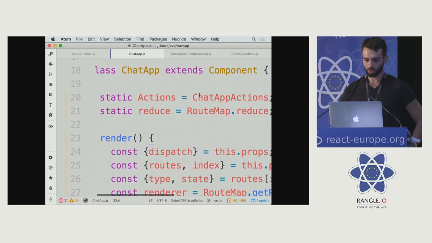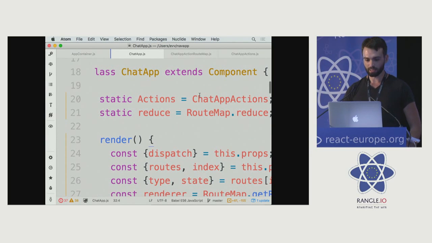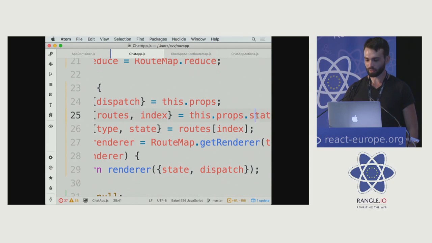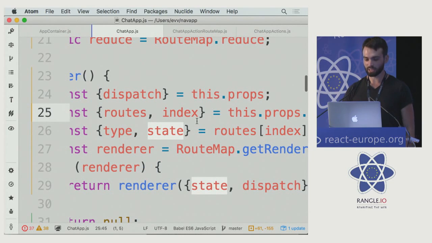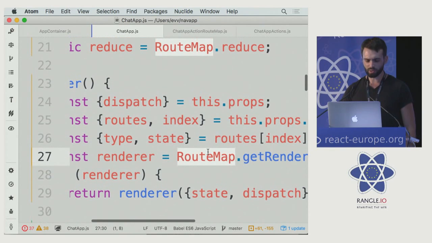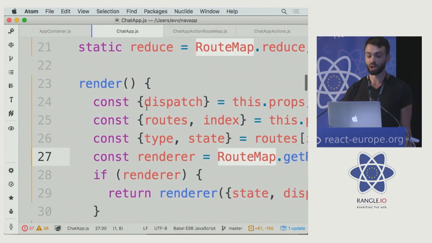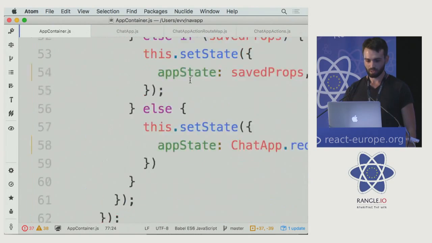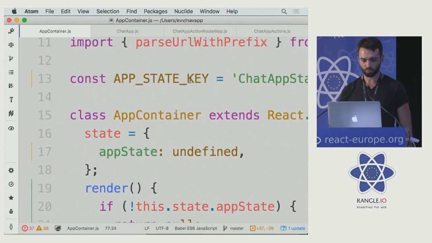All right, so our chat application is a React component. When we render it, we're actually going to grab something from the state coming in off of props. So you can tell this isn't the top level of our application. In this case, we're going to decide what to render based on something in the route map. So we'll go into the route map for a second, but first let's see what the top level of the application actually looks like.